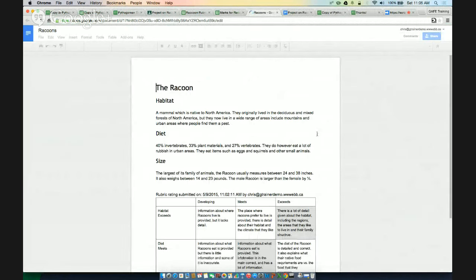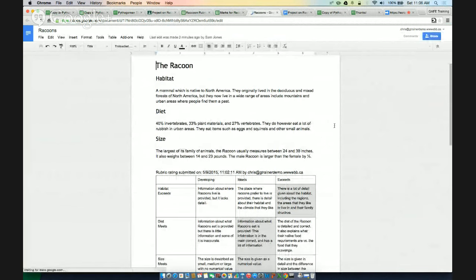Okay. And when we go back into our document, we can see that the comments have gone. Now, one of the great things is we can actually click on our rubric.